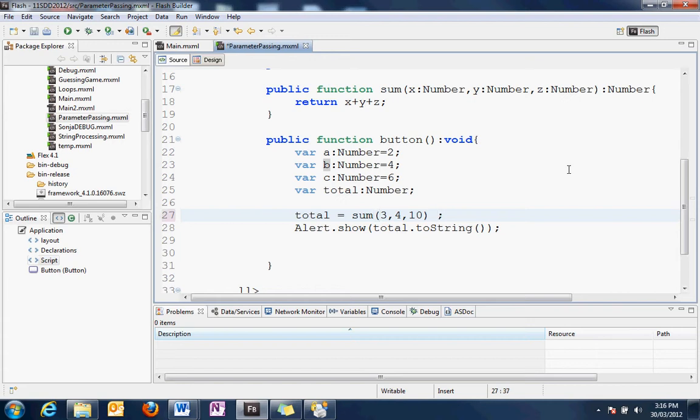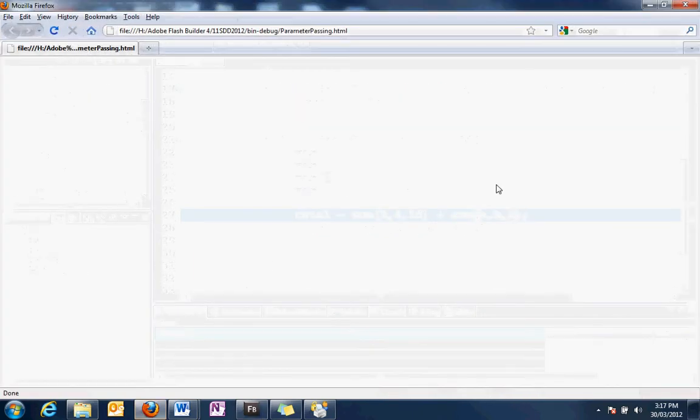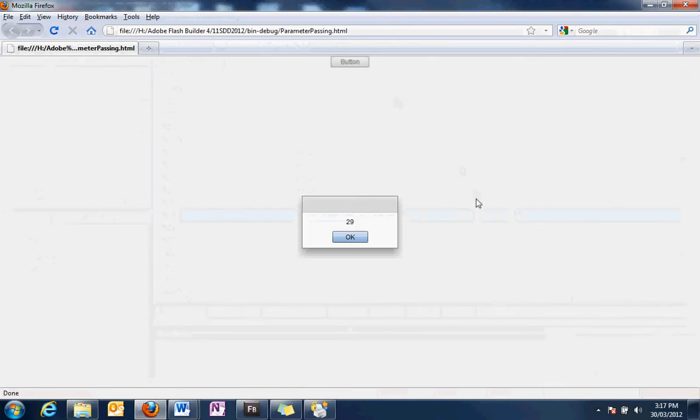So just to show you how we can reuse it, I could also add this to sum, and we'll use our variables again, a, b and c. Okay, so we've got two separate calls now to our sum function. Let's run that. And you can see the result.